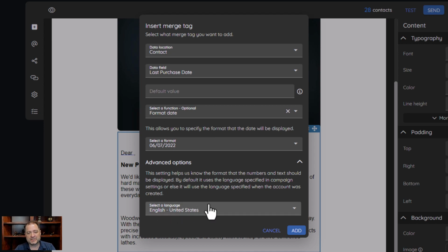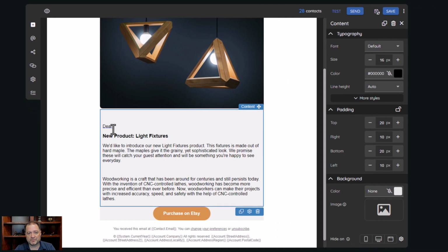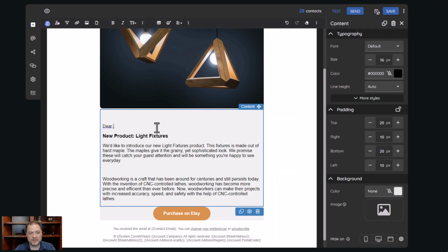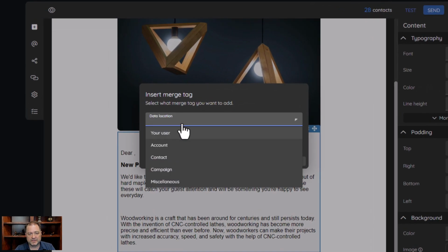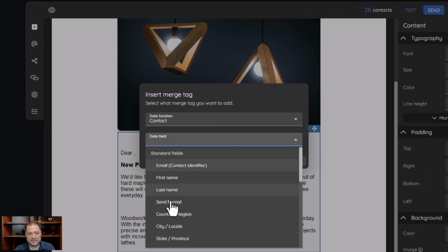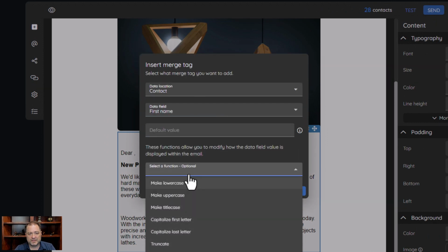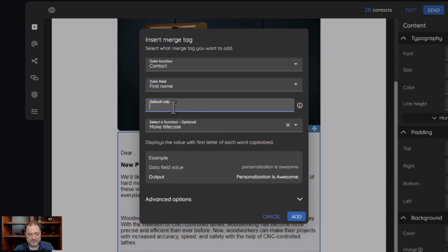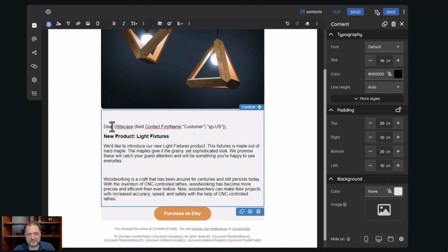So again, this gets into more advanced things. You will probably not use this particular feature, but all this stuff will go in. So if I just go, I should hit cancel. So we will go back in here, and I'm going to insert one again, and I'm just going to say contact, and I'm going to put in the first name. And I'm going to say we're going to title case this, and I had put in customer as the default. So I put that in, click add, and it's going to add the stuff in here.